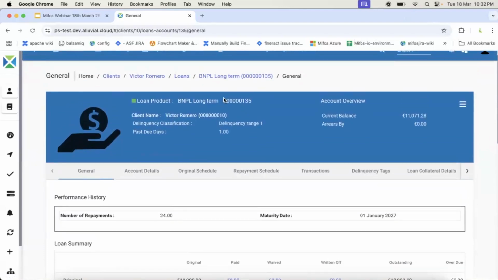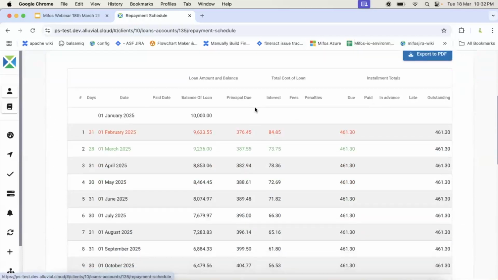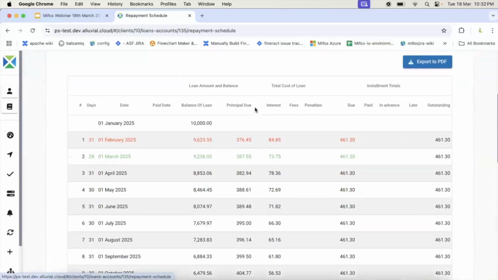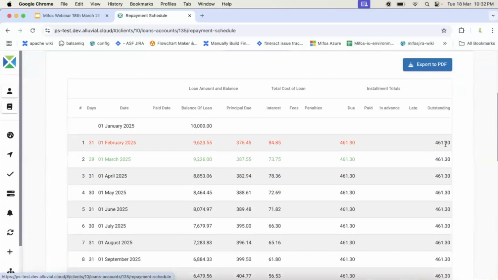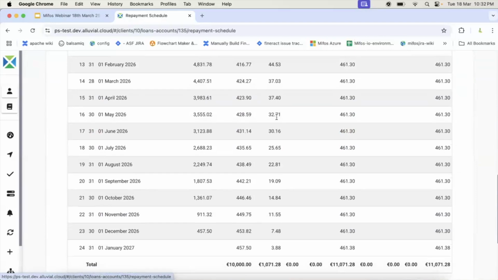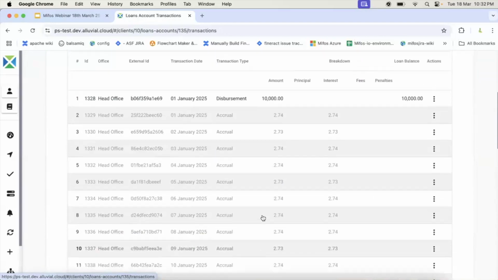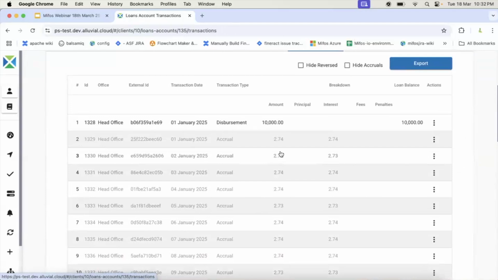Okay, anyway, I opened the long-term loan. This is a long-term loan created. A long-term loan is an interest-bearing loan. We have made the calculation formula. As per the new formula, the EMI will be calculated and the interest will be calculated. So in the transactions, we have made the accrual changes too.